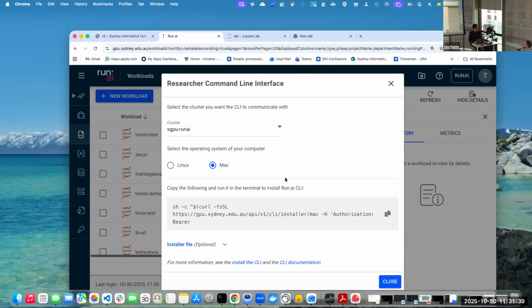Yeah, exactly. All right, and then it literally just gives you all of this stuff based upon your login. So you have to do it for yourself. And it gives you a command to copy. You can just copy it to your clipboard and paste it into a terminal.